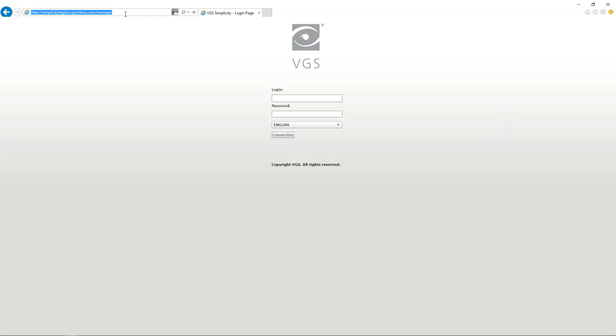In this case, we use simplicitydigital.vgsonline.com. Adding the /manager is optional. It's going to pick it up automatically anyways. The main thing that you need to remember is that you will require your login name and your password. Otherwise, you won't be able to access the system.